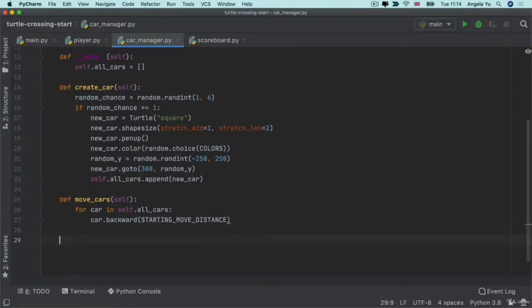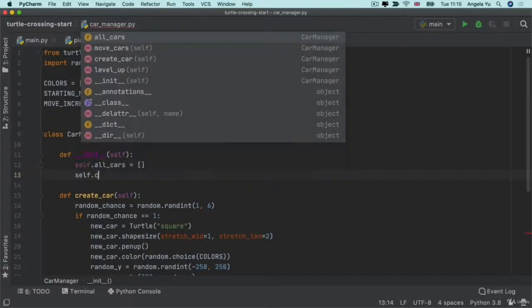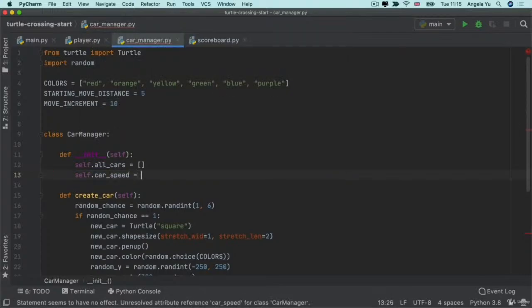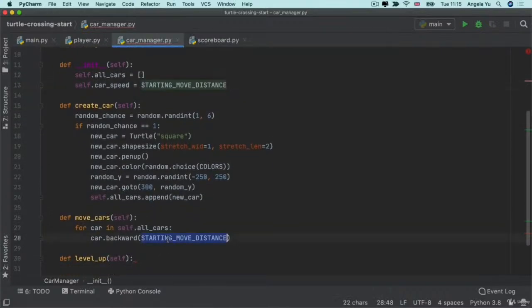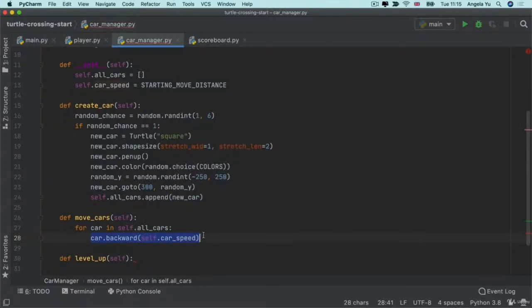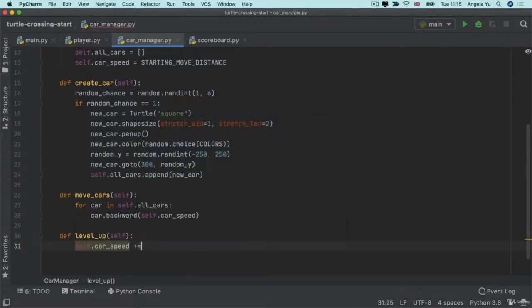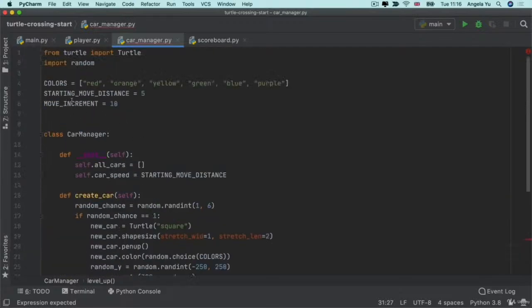Let's create a method inside our car manager class, which we'll call level up. And in this method, we're going to get the car's speed to increase by 10 every time. So if we have an attribute called car speed, and we initially set it as the starting move distance, and then we use this car speed to determine how far it should move backwards each time, then when we level up, we can say self.car_speed now increases by the increment that we've defined here, which is the move increment.